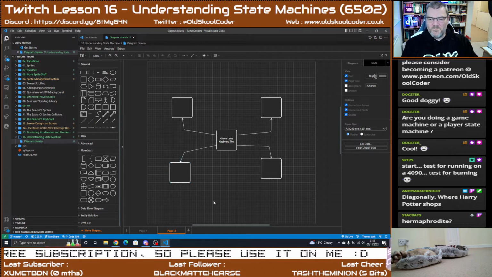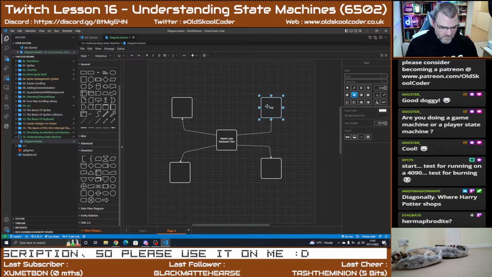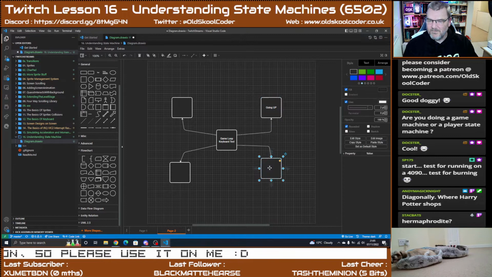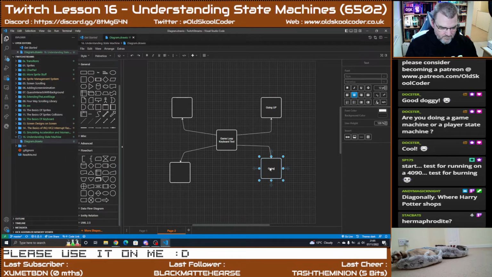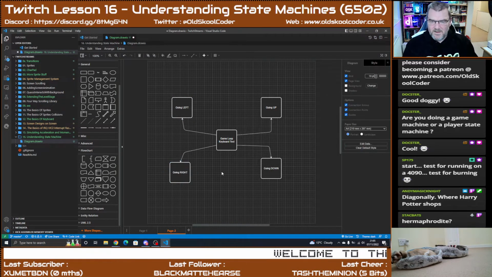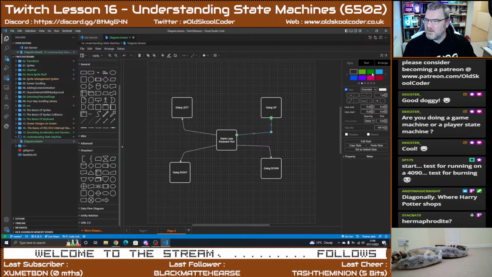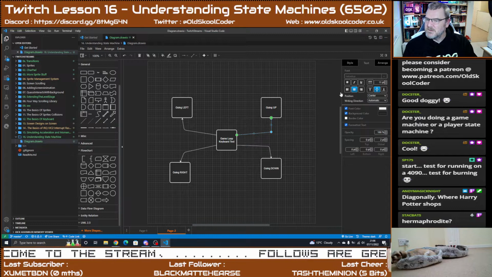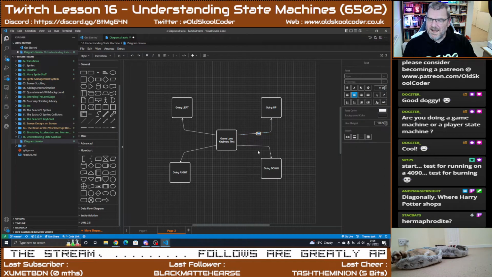And the 4 states are going up, going down, going left, going right. They're the 4 states. Yeah? So what we're going to do is have some states. Can I put text on here? There we go.